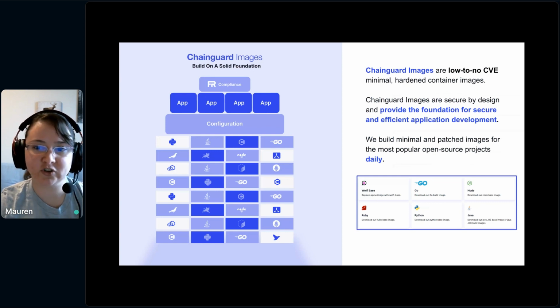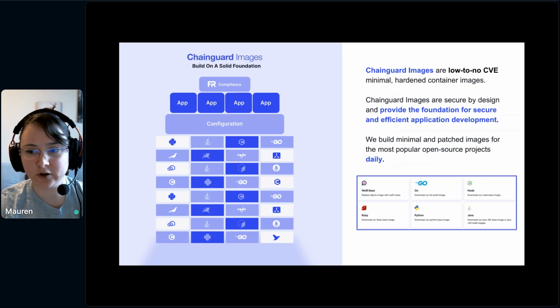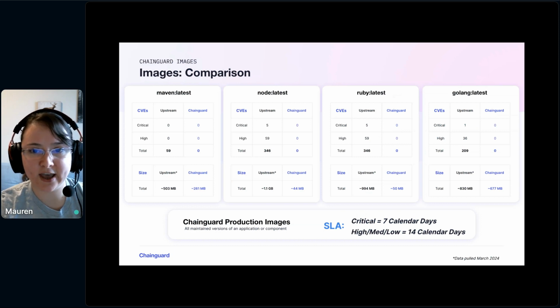And we rebuild those images daily and have images for a lot of ecosystems, such as Java, Go, Python, also some third-party open source like Postgres, Nginx, and Redis. And there are also options for FIPS images. And we have different image tiers.